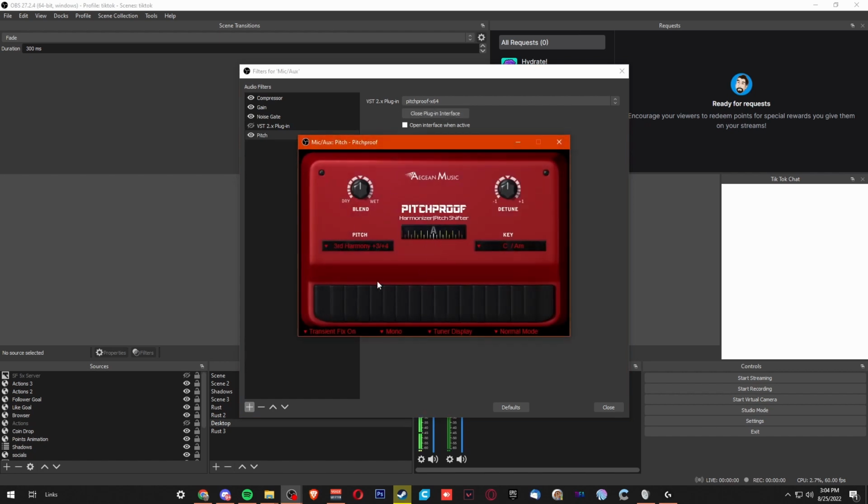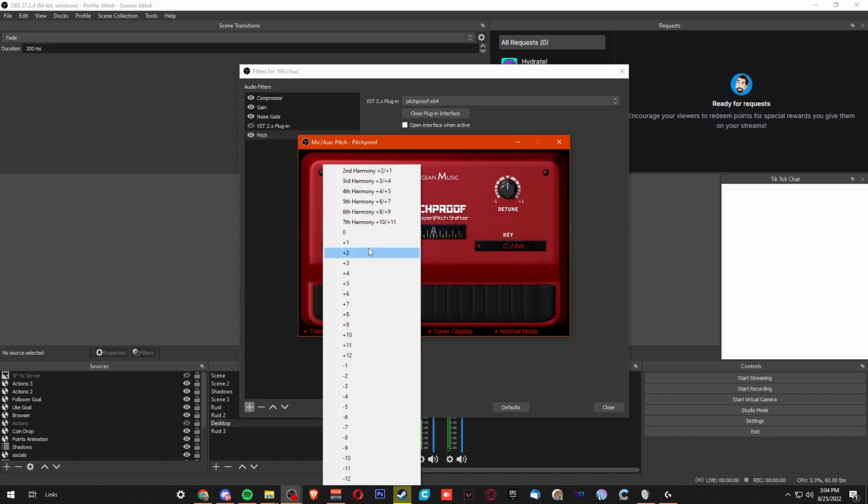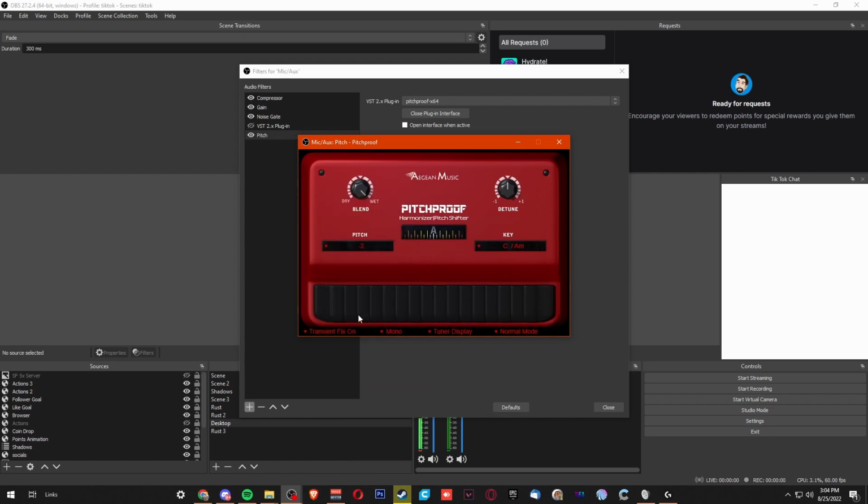So I can go in here and I can change this. We're gonna change it all the way to wet. All the way to wet. So now my voice is like really high. So if I wanted to make it lower, I'd hit this little drop down menu on the left and we'll do -2. So now I'm at a -2 pitch and I'm able to lower my voice.